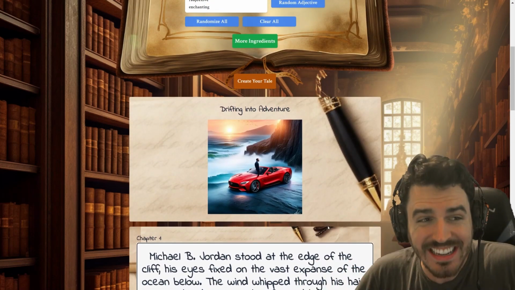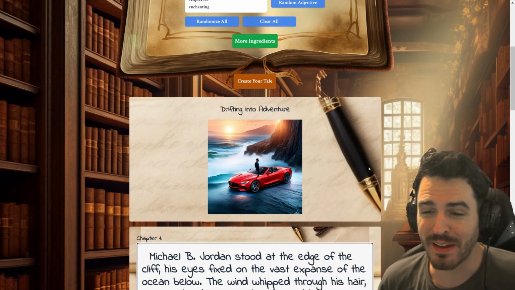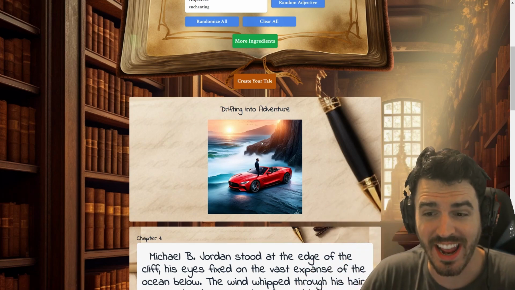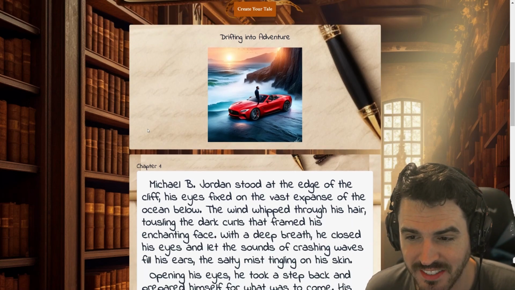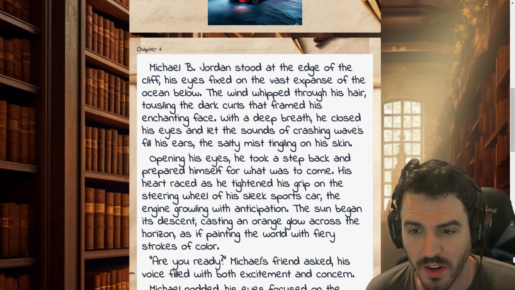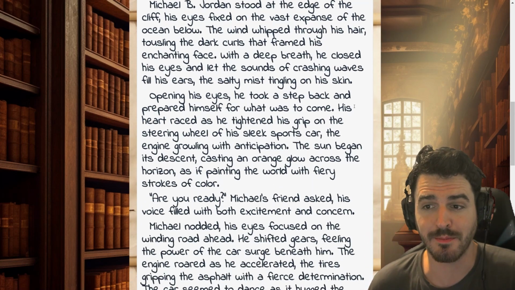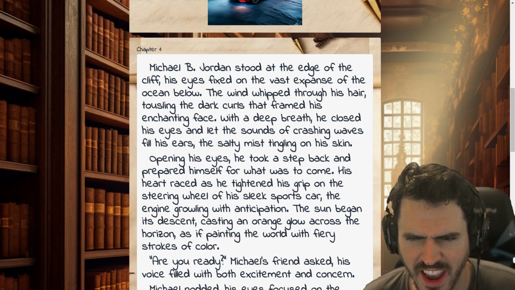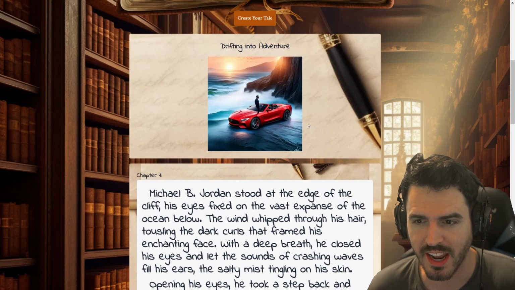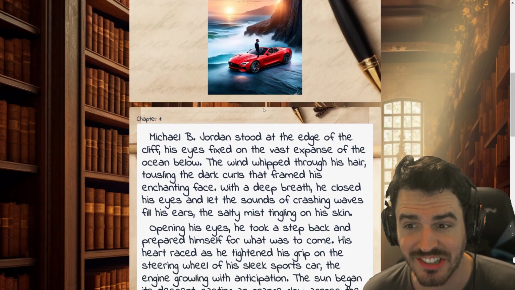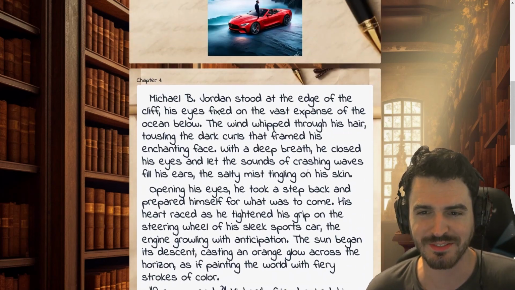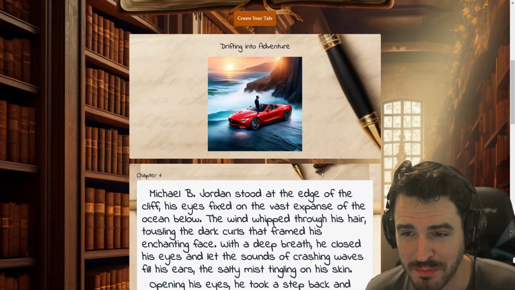But then finally, another improvement we made is now every single story gets its own image. And this is really cool because it allows you to see a bit of a visual representation of what your story is about. So we can see Michael B. Jordan stood at the edge of a cliff, his eyes fixed on the vast expanse of ocean below. The wind whipped through his hair. So now you can see this visual representation of what this short story is about. It allows you to see it a little bit better in your mind's eye.